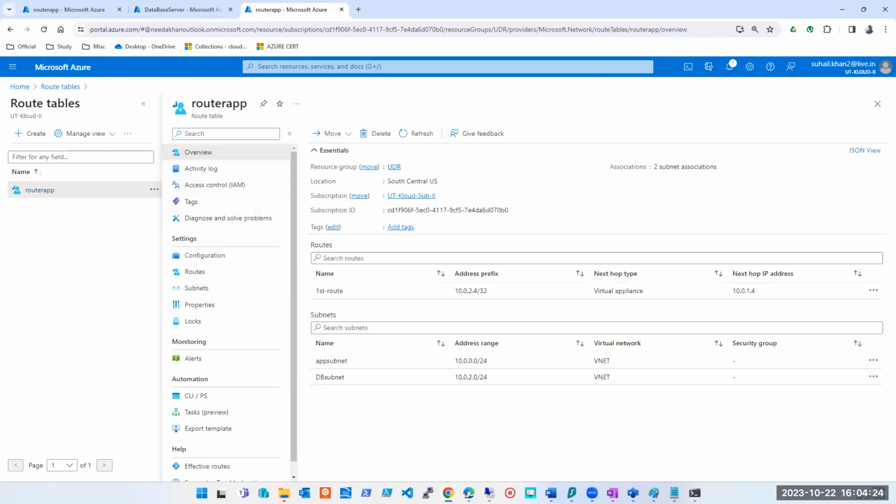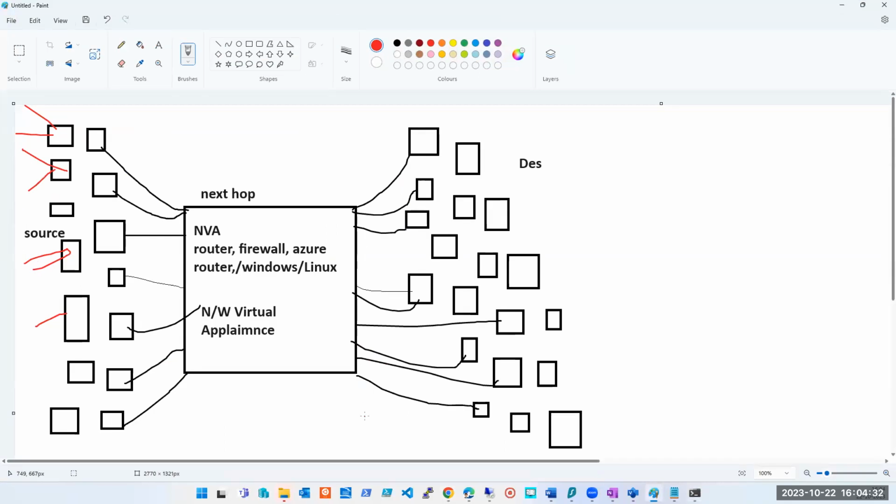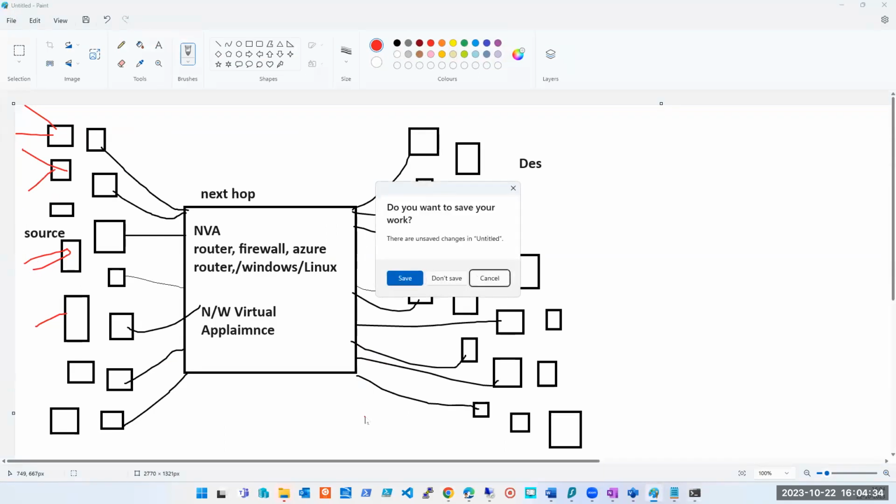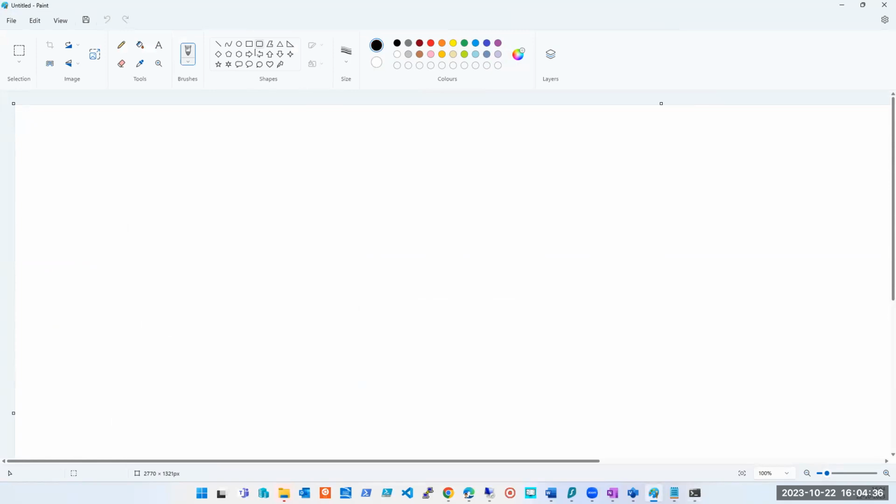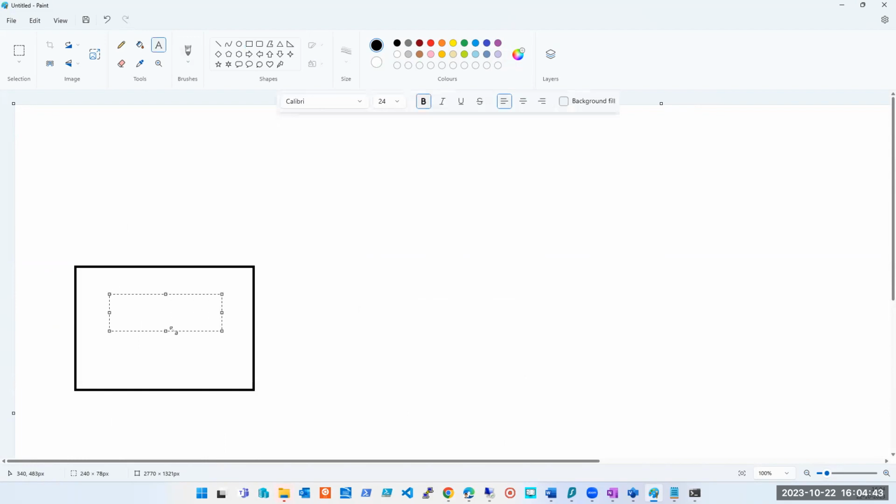Fine. Now let's see hub and spoke. Okay, let me get one scenario for you. Just because I remember it, I'll see your understanding. This is my machine, app server. This is in a subnet called app subnet.